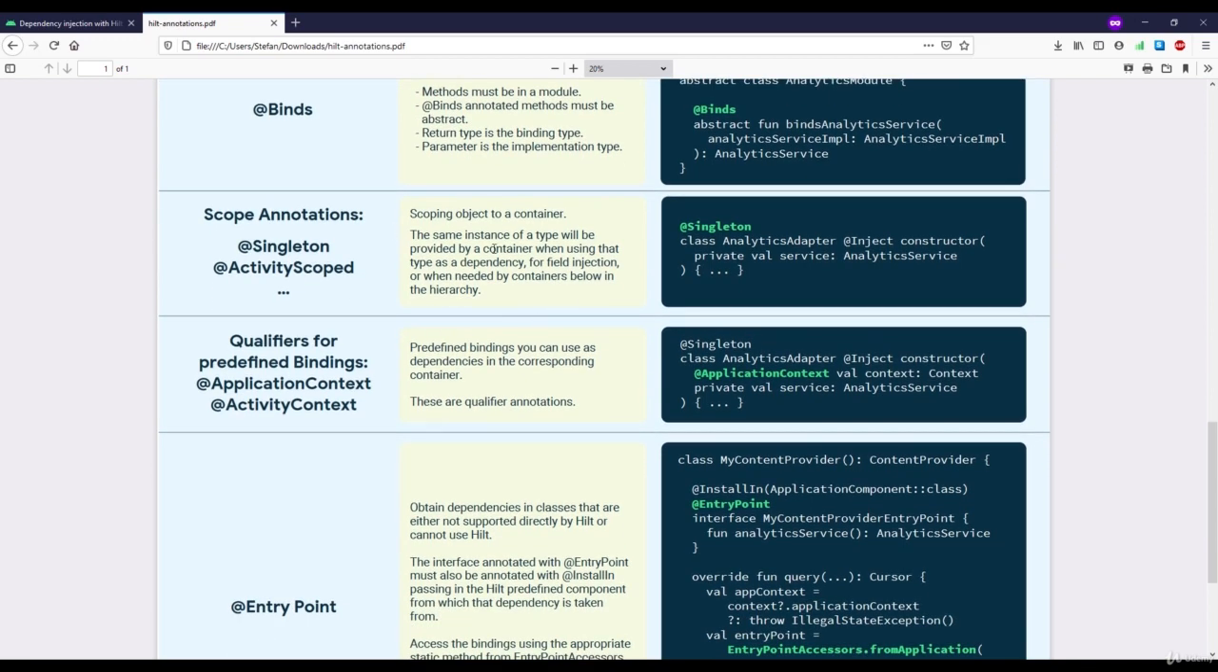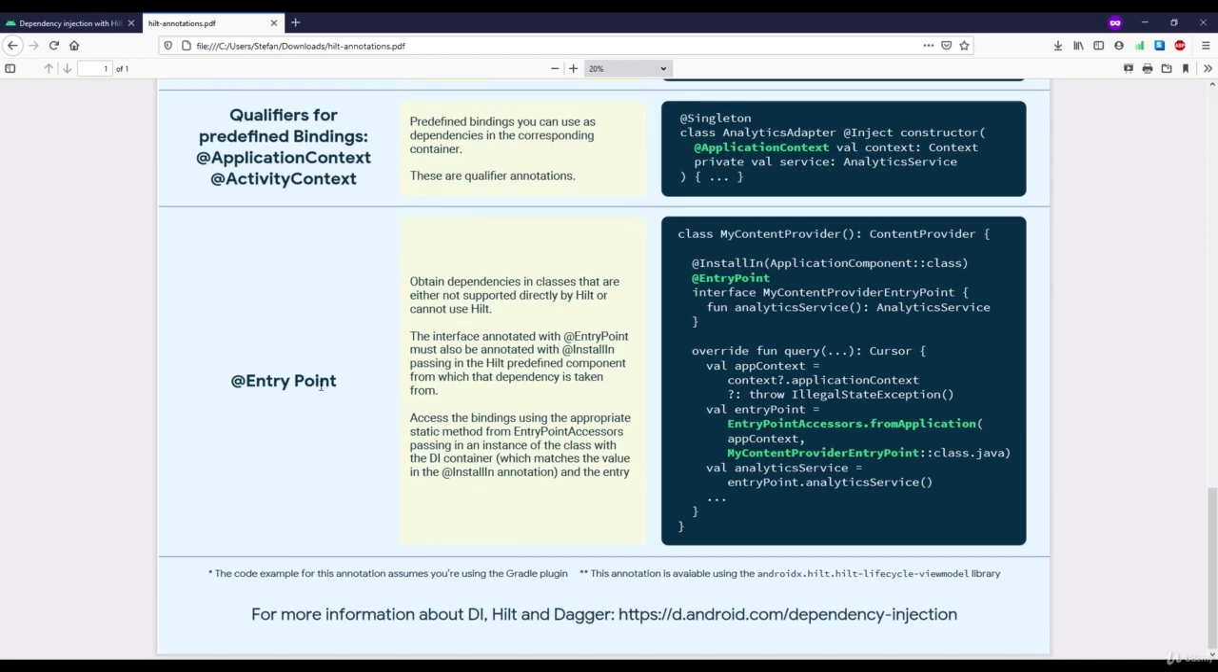With those scopes we are scoping our objects to a container, and the same instance of a type will be provided by a container when using that type as a dependency for field injection or when needed by containers below in the hierarchy. And I'm going to talk about those scopes in more detail in the next video. Then we have some predefined annotations here for application and activity context as well. And at the end we can see this entry point annotation, which is used for classes that are not supported directly by Hilt or cannot use Hilt.